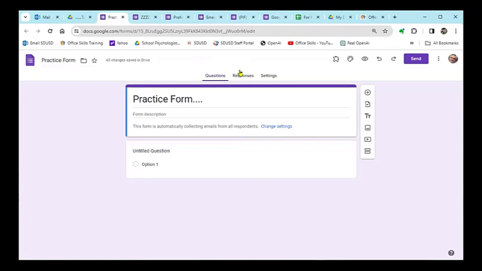We have questions, responses. So once we send out this form or this survey and individuals begin to respond to it, we'll call them respondents. Then we can look at the data that's coming in there. And then, of course, settings is where we get to control how the user's experience is when they fill out the form. Are we going to automatically collect emails, things like that? And we're going to get to all of these, but we're going to start off here with questions, of course.